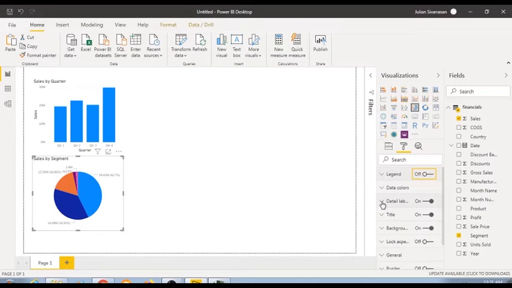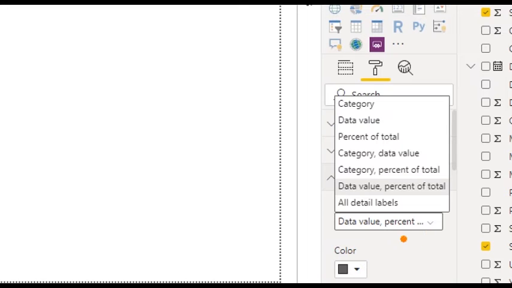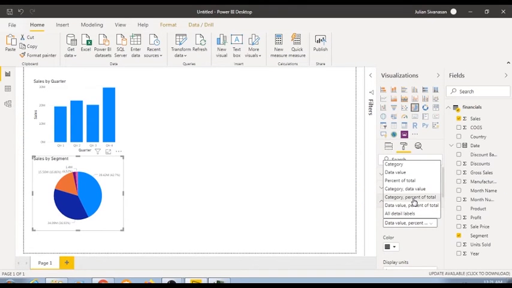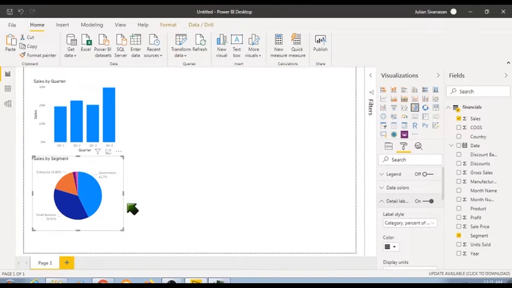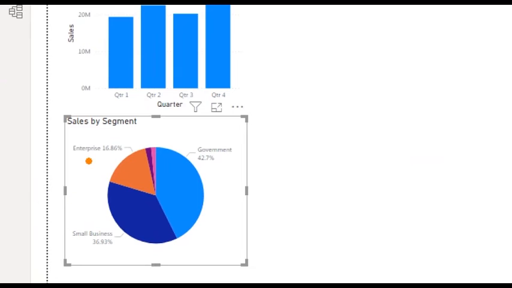And I'm going to go to my detail labels. So once I go to my detail labels, I can actually choose my style here, so I'm just going to choose category because that's what I want to see, and the percentage of the total. So once this is done, you will notice my labels here, they are showing the category and the percentage.